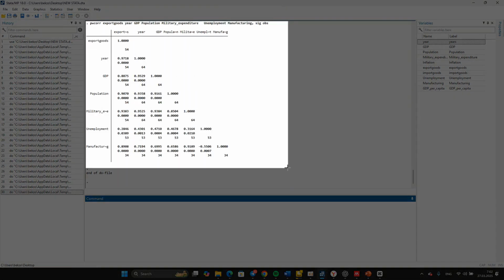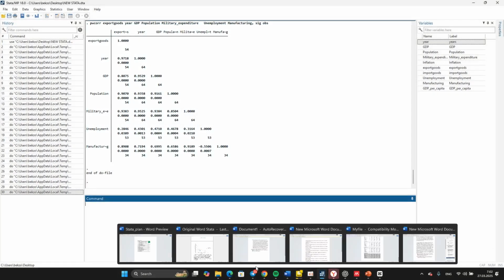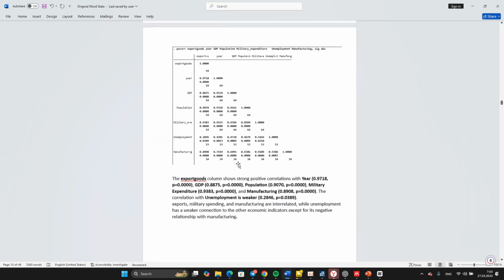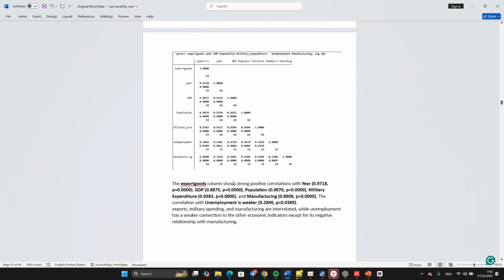Before we interpret that, let's take a picture of it and put it into my Word file. Here it is. Export goods is showing a strong positive correlation with variables like year, GDP, population, military expenditure, and manufacturing, because the lowest value is 88%, while it has a weaker connection with unemployment at only 28%, which means export goods doesn't have any direct impact on employment.